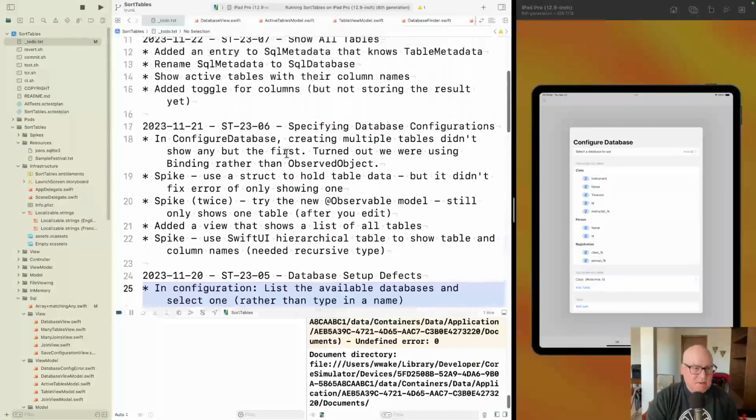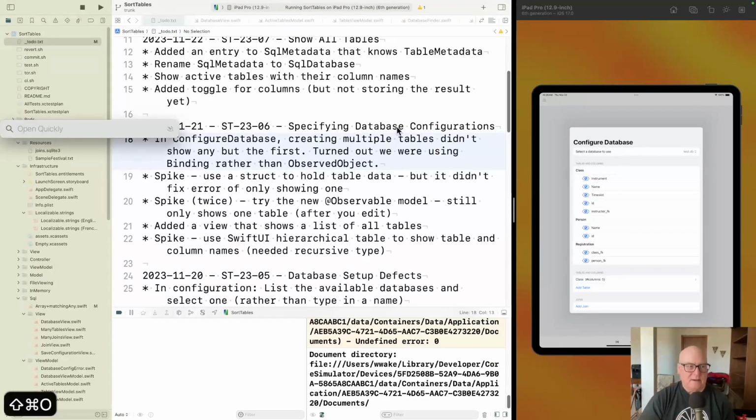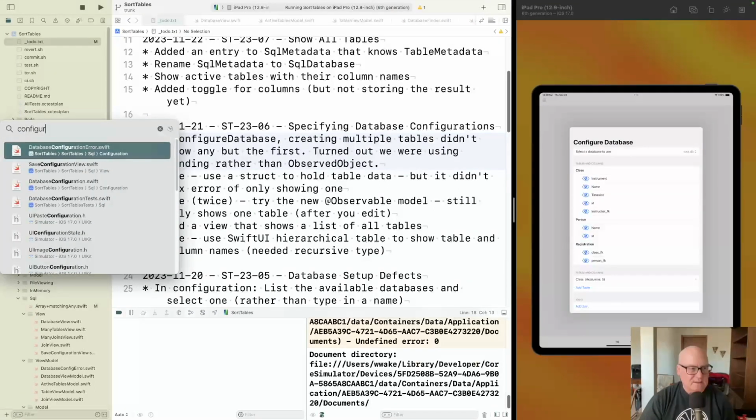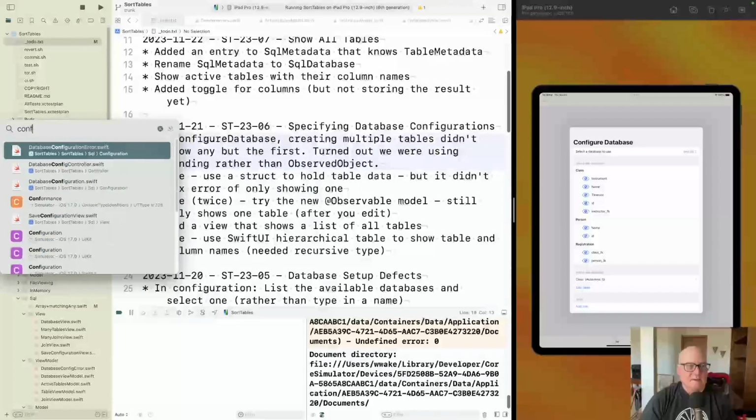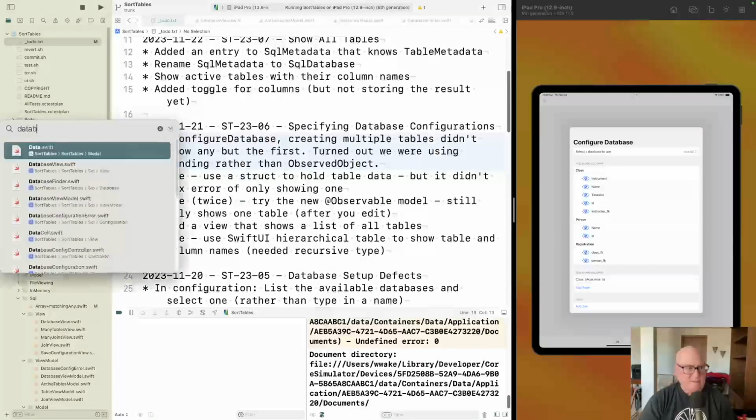Then the next thing was, well, I kind of repeated my spikes. I tried the struct thing. I tried the observable thing. It didn't work. Now let me go back to this. I wonder if I lost something there because we're in the spikes and outs so much. I don't know. Is it database configure?